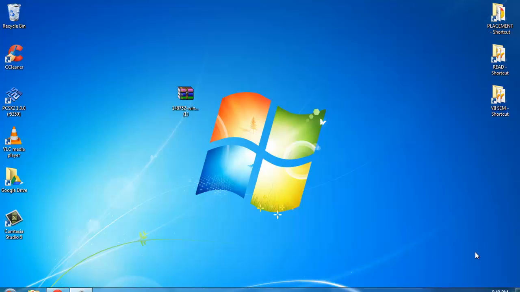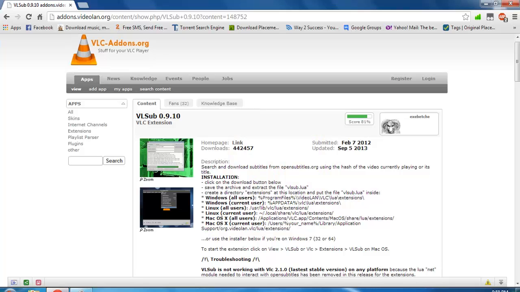Hello friends, today I'll tell you about the VLC installation in just one click. By this I mean to say just follow the steps, you'll get to know what I want to tell you. Just do a normal Google search for Vlsub, the first site, that is the main site, it will be displayed like this.